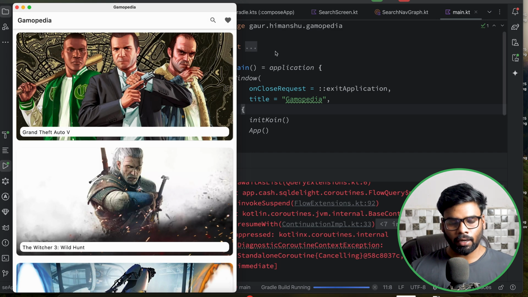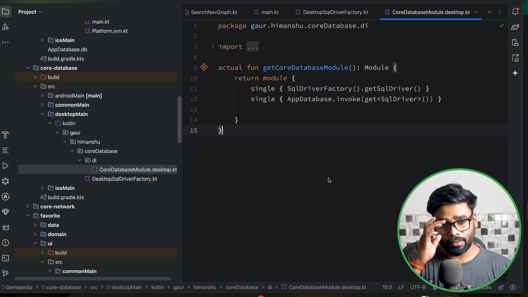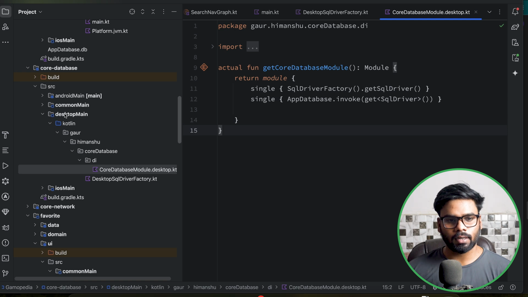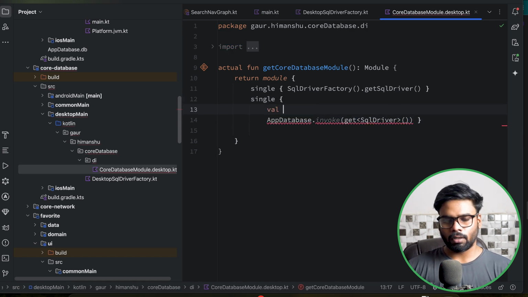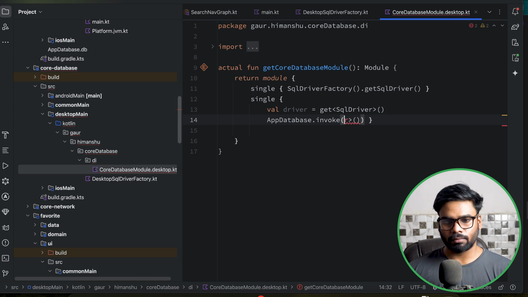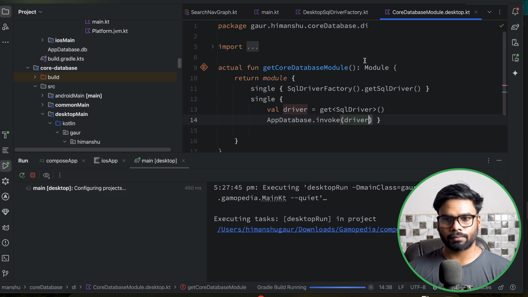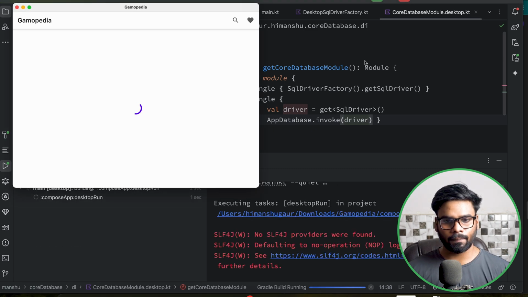Okay, so we are done with the Android app, we are done with the iOS app. Now it's time to fix this SQLDelight problem with the desktop application. So let's do that. Got the issue, and the issue is present in our core database desktopMain core database module. So a very weird issue. If I use this thing in this way, it will not work. But if I use a driver here and initialize this thing with the SQL driver, and after that pass it in here and re-execute it, you will see it will work.